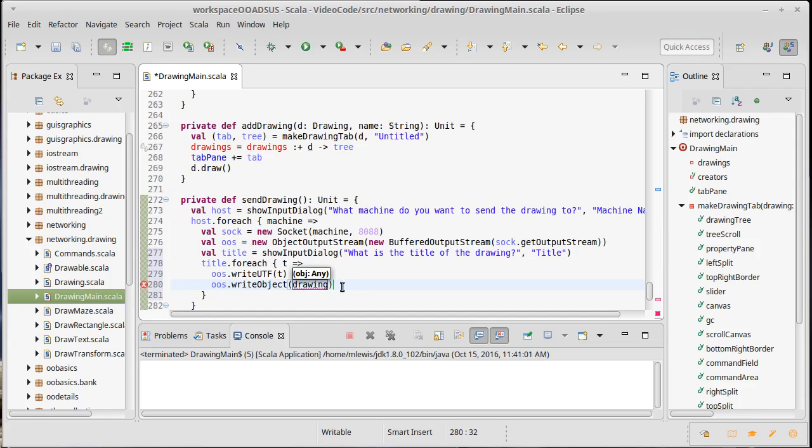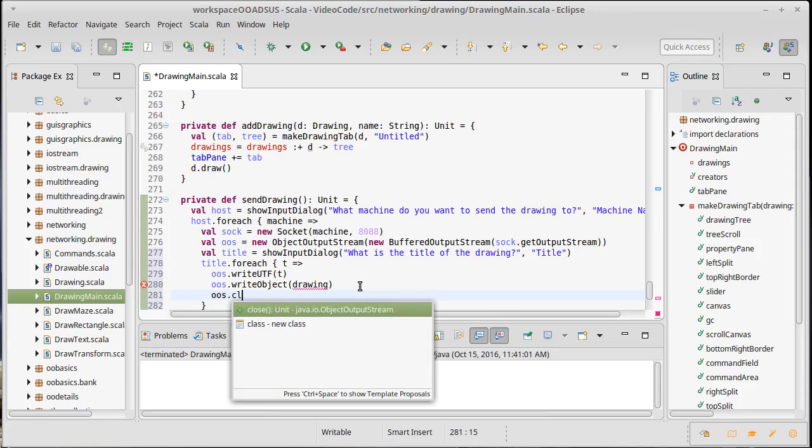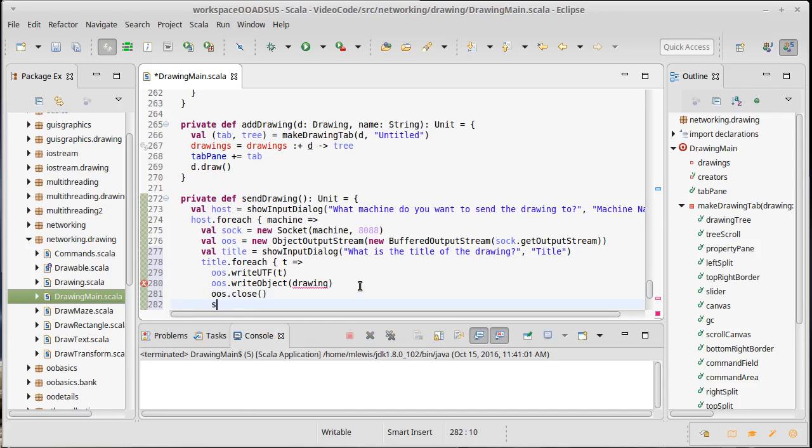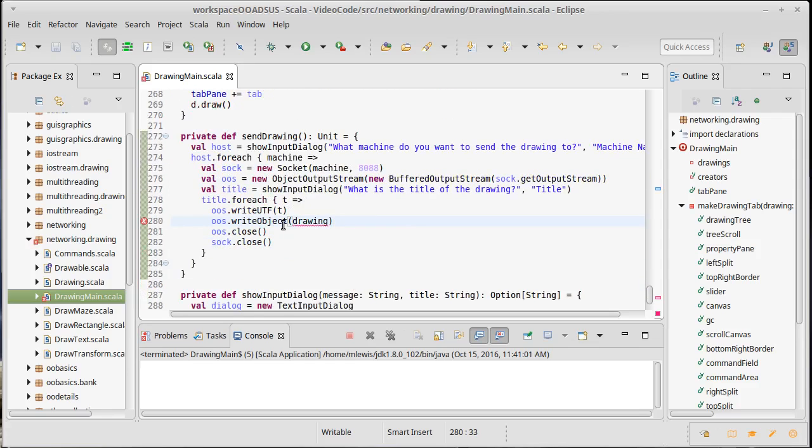So somehow we have to get hold of a drawing to work with, and that should be the drawing that is up in the current tab, and then we should close our object output stream and close our socket. So once again, this is something that we wind up doing a fair number of times, so we'll come back in the next video and we will refactor it so that we have better code for getting hold of drawings and the drawing that's up in the current tab.